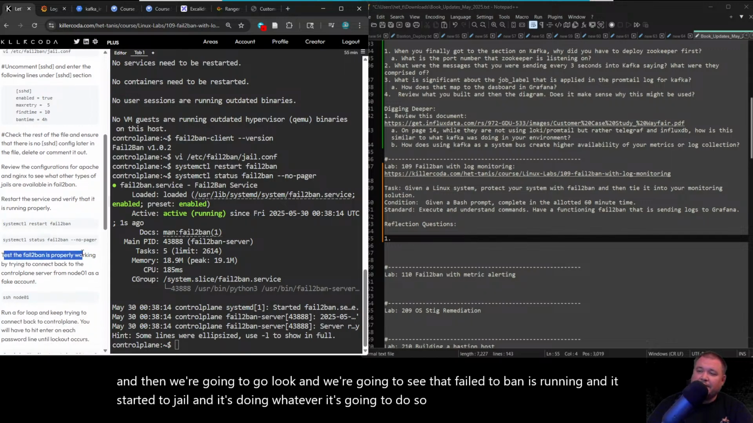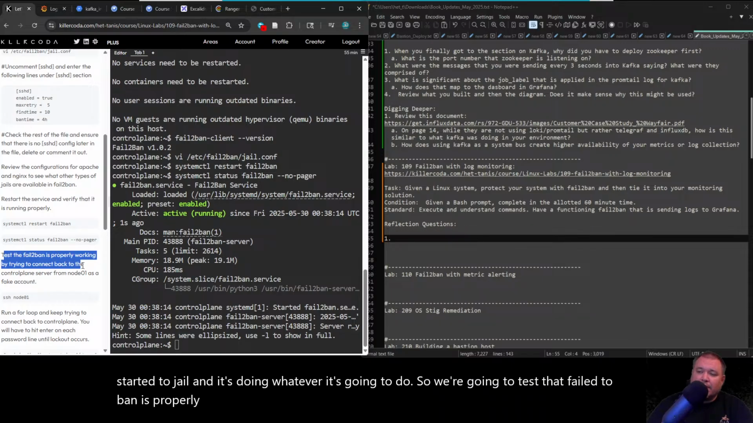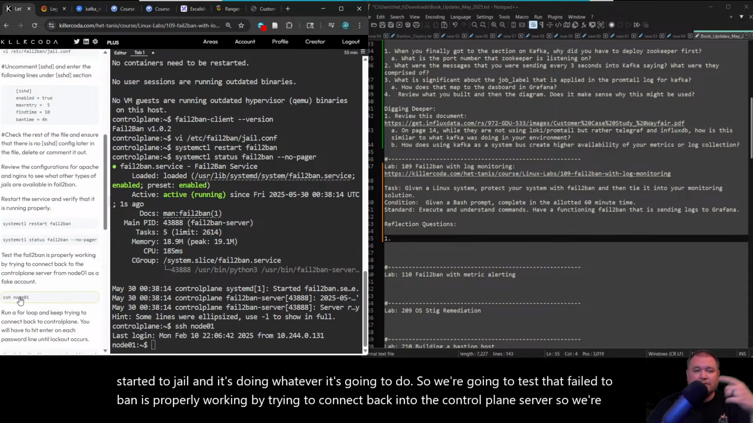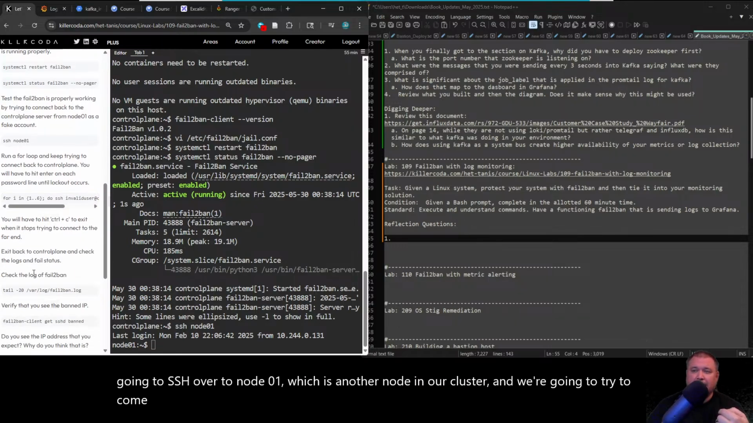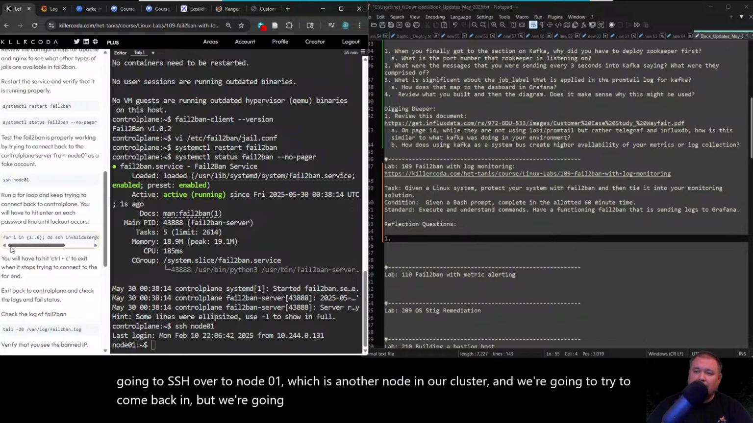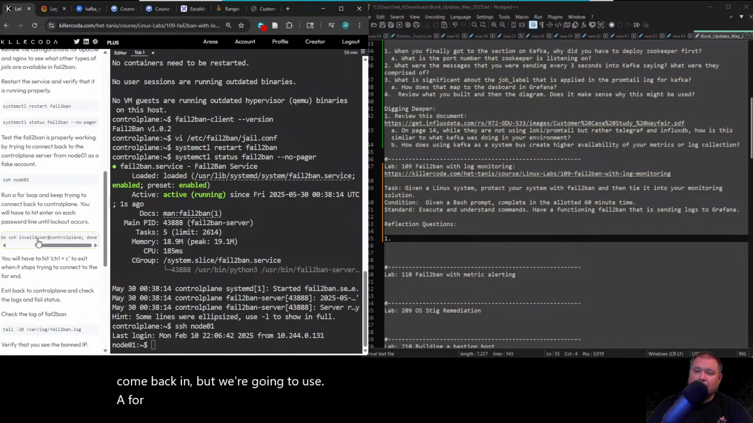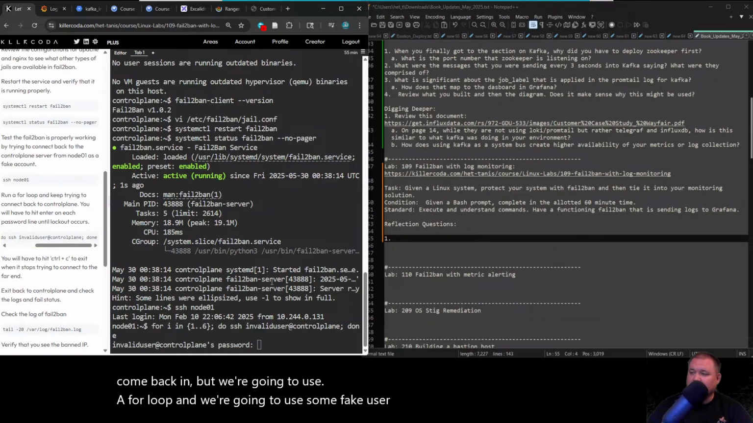So we're going to test that fail to ban is properly working by trying to connect back into the control plane server. We're going to SSH over to node 01, which is another node in our cluster, and we're going to try to come back in, but we're going to use a for loop, and we're going to use some fake user that doesn't exist.